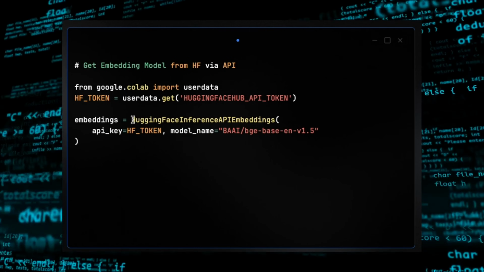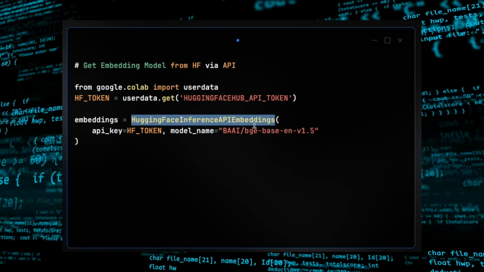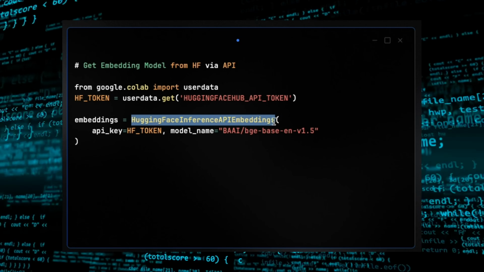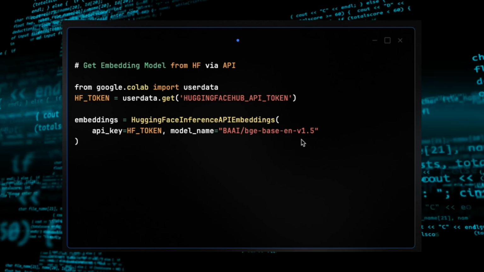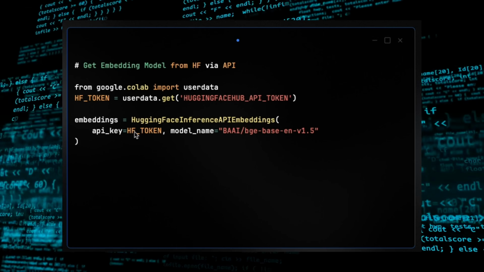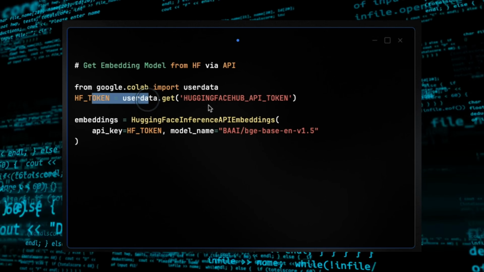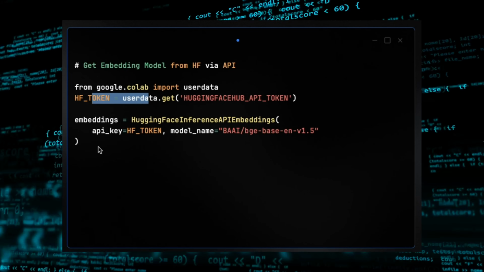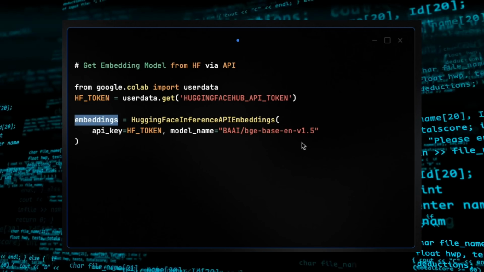Next, we're going to be using the API endpoint for the embedding model. For that, we're going to be using this Hugging Face Inference API embeddings. The embedding model that we're using is the BGE base English version. Here you need to provide your Hugging Face token. Again, everything is secure because nobody can access this outside of your own Google notebook. So this is pretty amazing. And we create this embedding model.